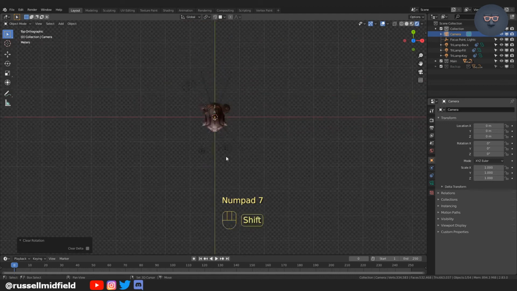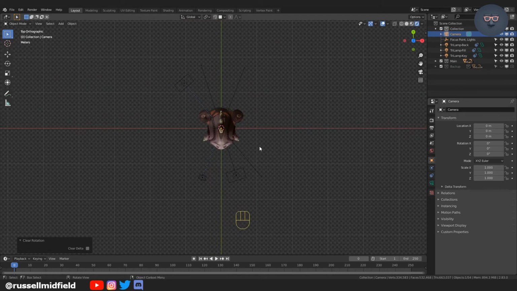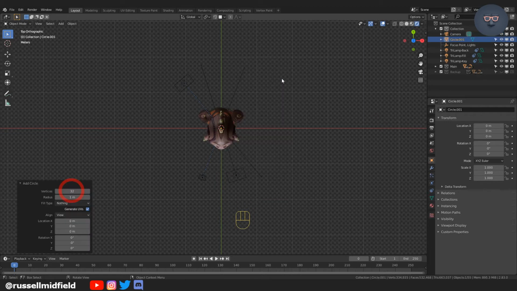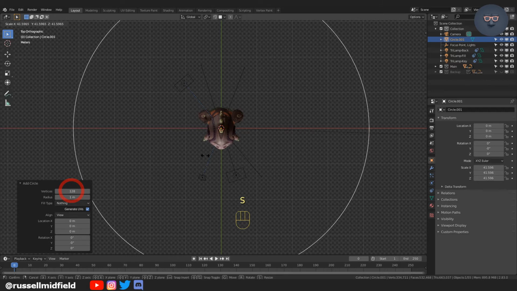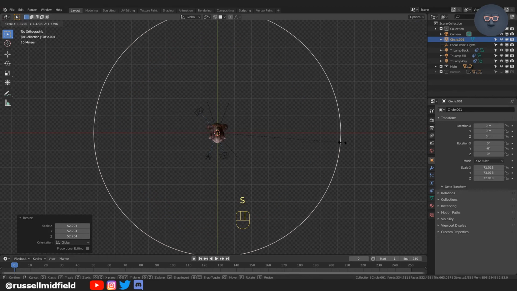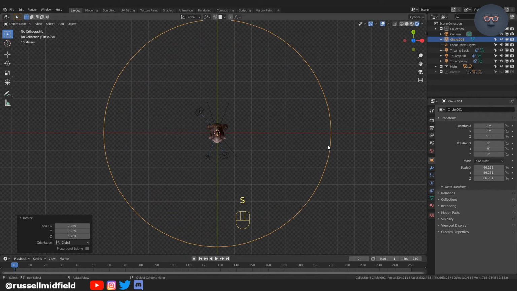And then pressing 7 on the numpad, going to top view. I'm going to Shift A and select circle. And then down on the left here, I'm going to increase the vertices to 128. This makes the animation a little bit smoother. And then pressing S and scaling outwards. This is going to be the track or path that the camera follows.